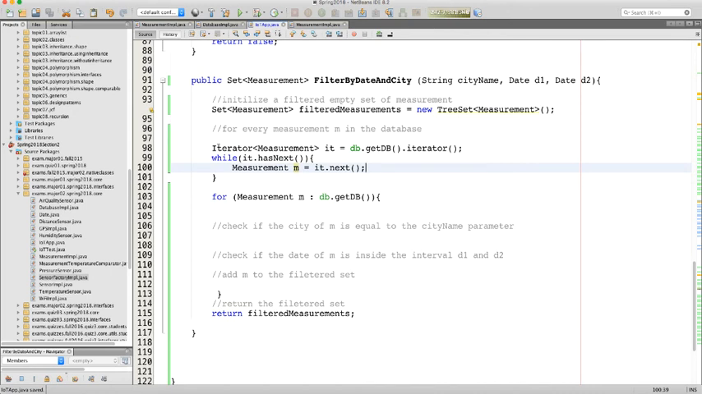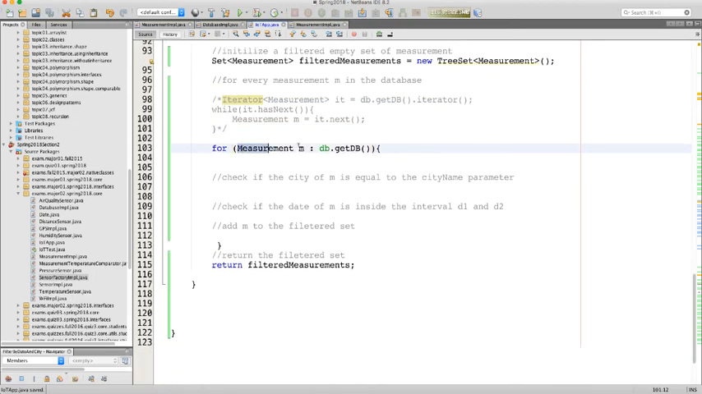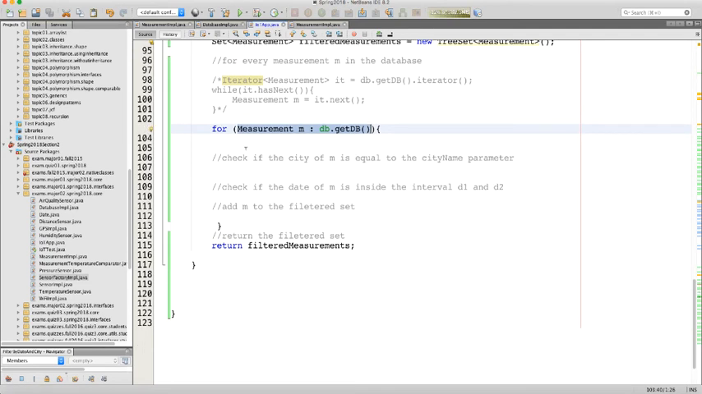Okay, let me do it with a for loop. The result will be the same in any case. I didn't specify a particular way. So here I will go through all the elements one by one. Then for every element M, or for every measurement M, I need to check.